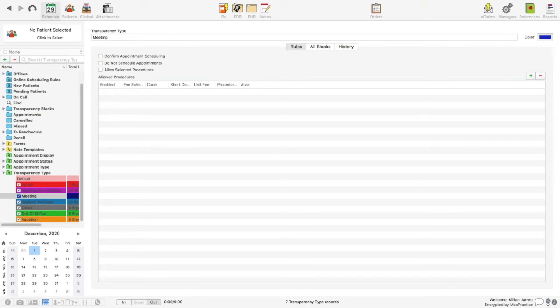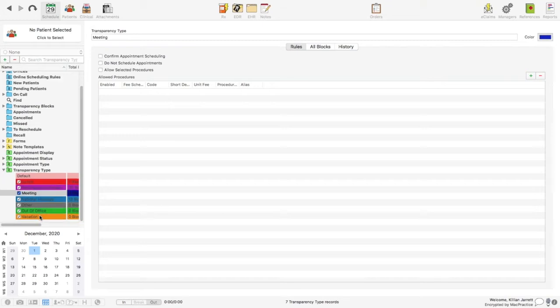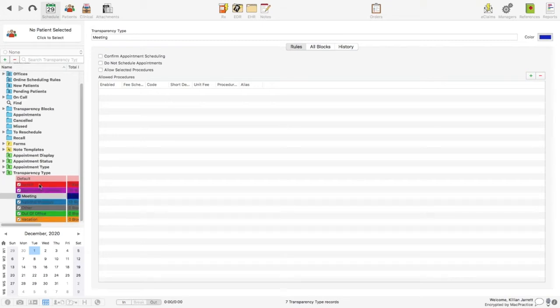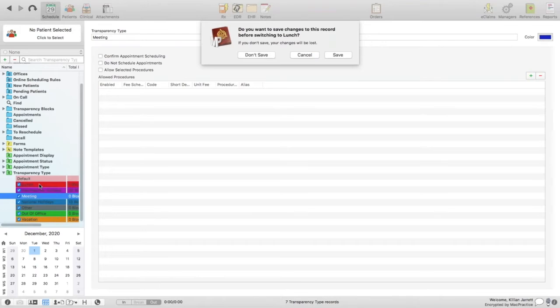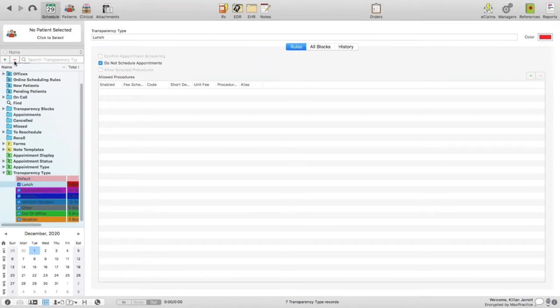All right, and I did get a question here regarding whether you can delete transparency types. Yes, you can delete transparency types. So what you would do in that case is you would select or highlight the specific transparency type. You would select that, and I'll go ahead and save that. You will then press the red minus button up in the sidebar.